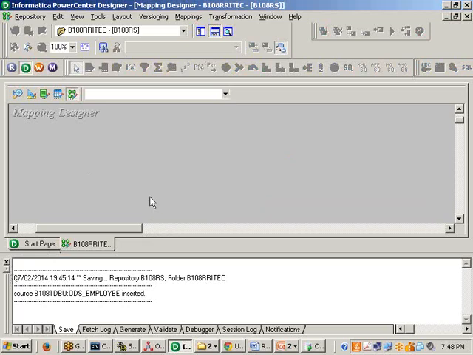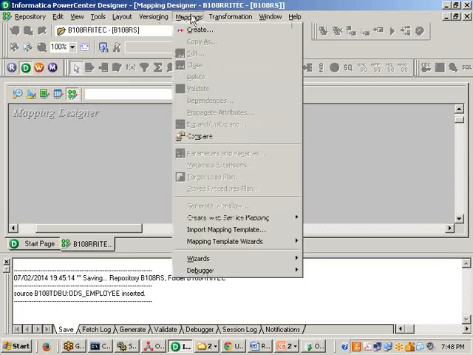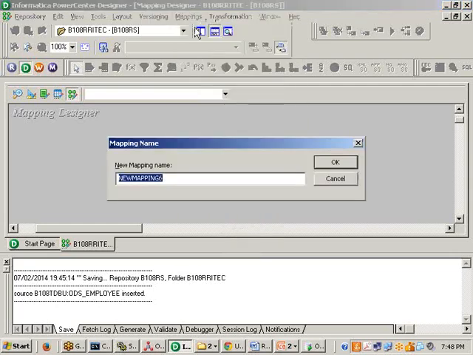Now go to the mappings menu. Click on create. Then provide the name. I already copied the name. You can paste it. Click on OK.